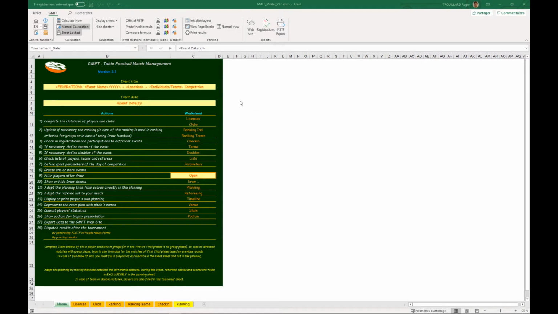GMFT proposes three kinds of set of formula: the official festive formula, the predefined formula, which is a complement of the official festive formula, and a system you can use to compose the formula yourself to use in your event.